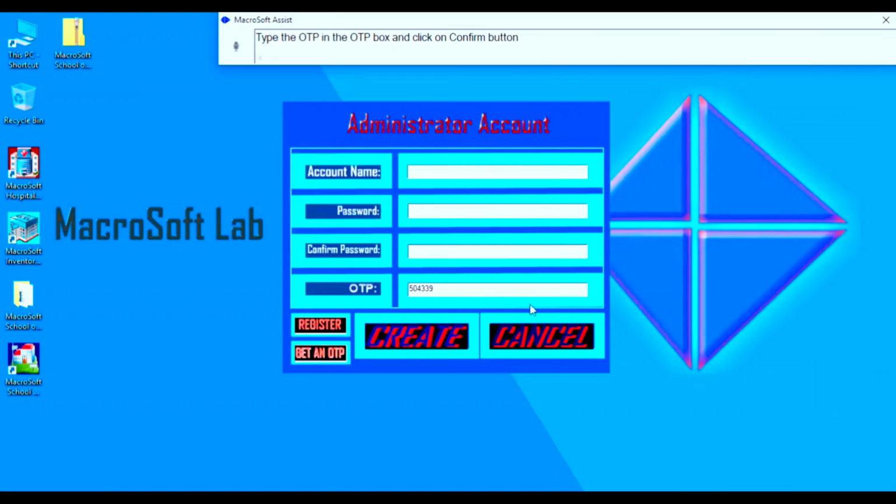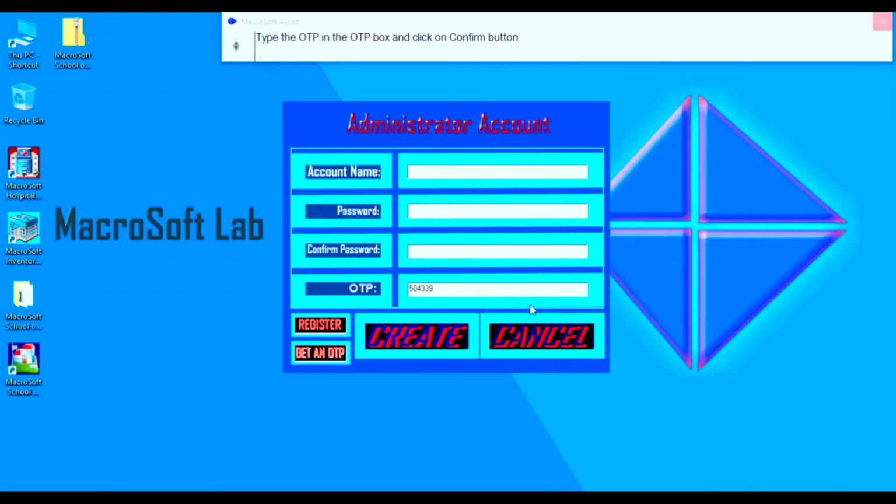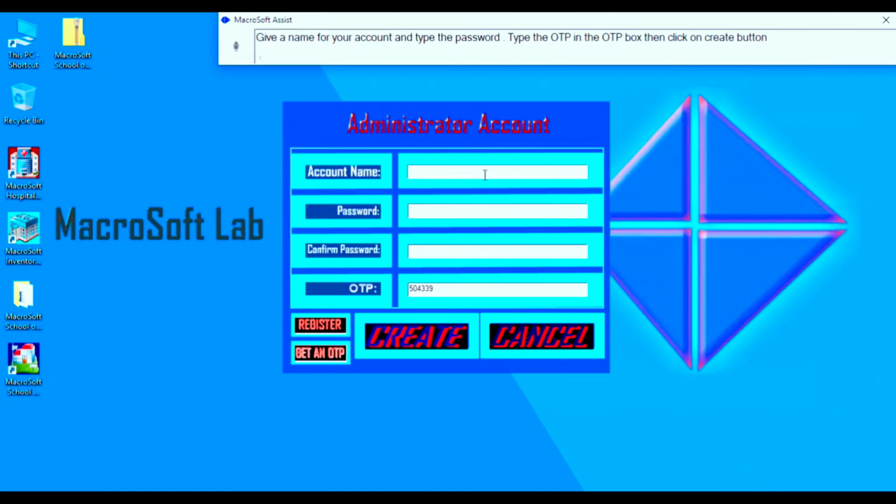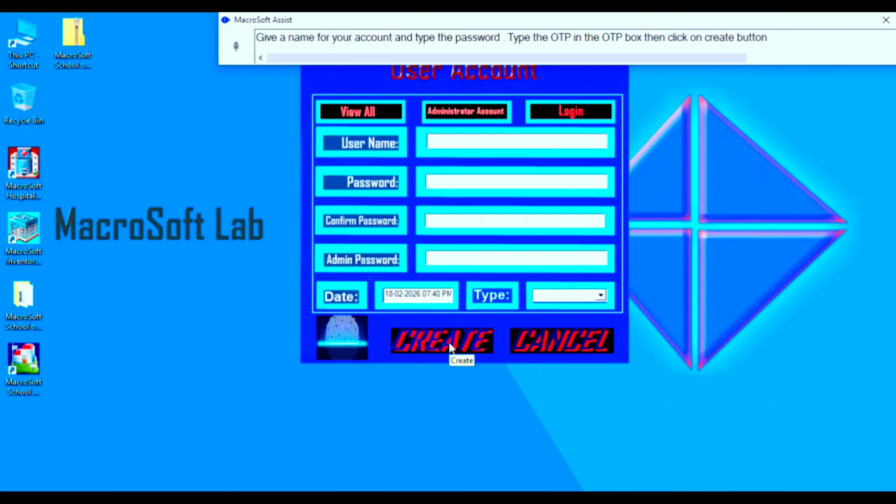Give a name for your account and type the password. Type the OTP in the OTP box, then click on Create button. Give a username and type the password. Type the administrator password in the administrator password box and select the account type. Click on Register Fingerprint icon to register fingerprint. After doing all, click on Create button to create the user account.